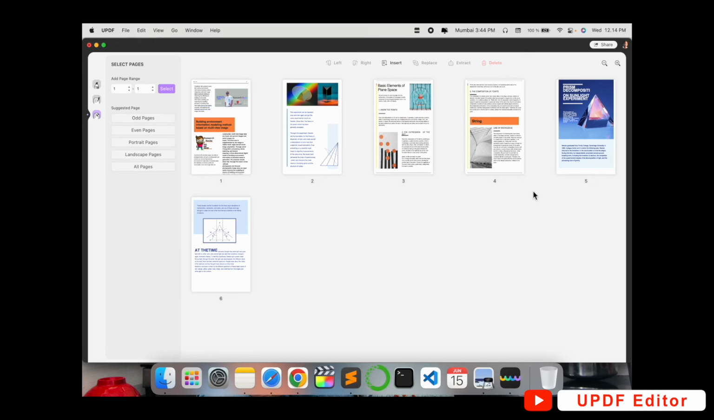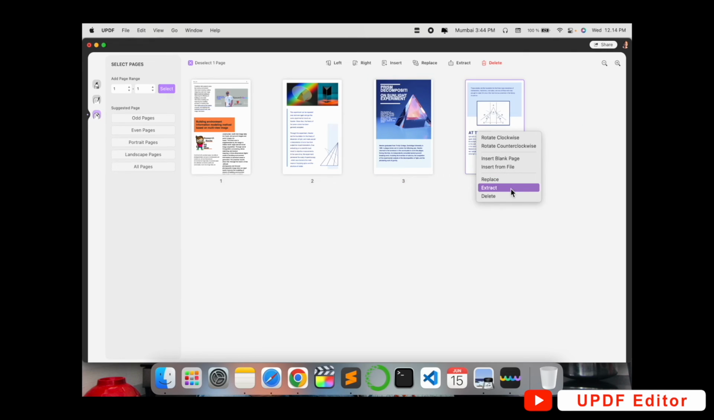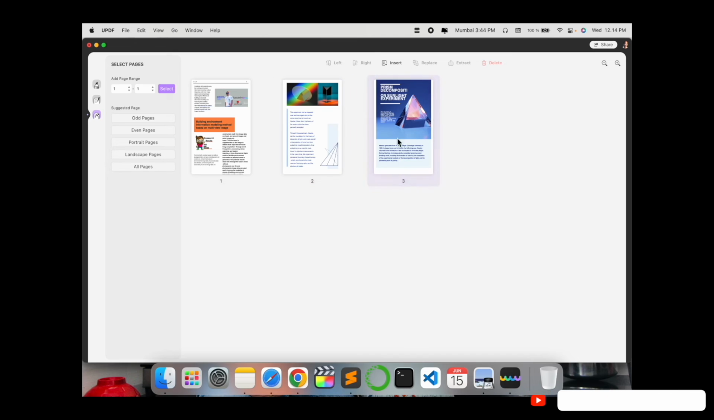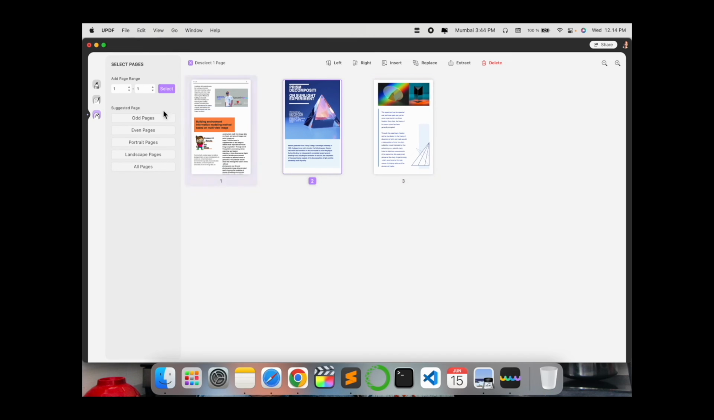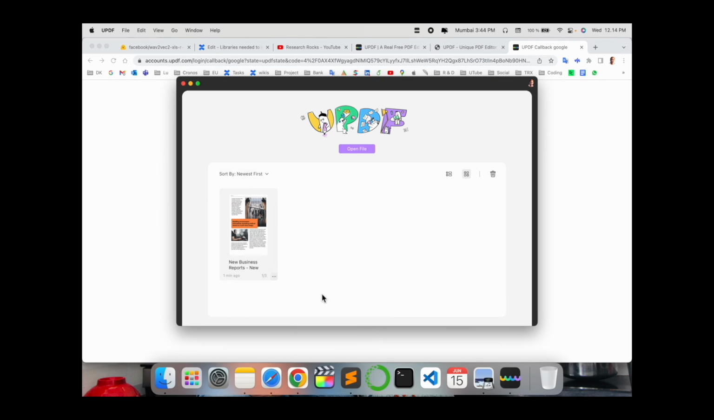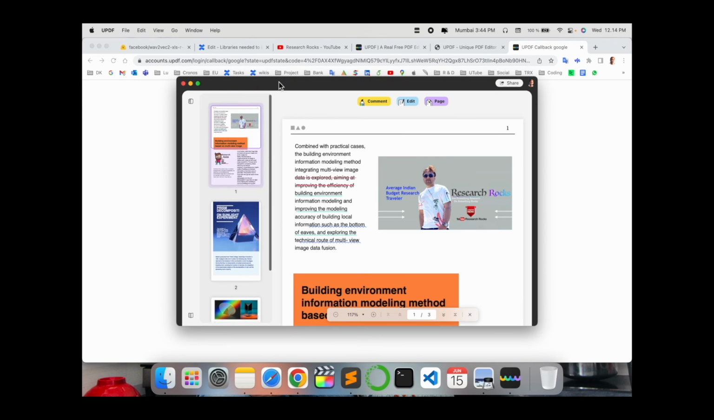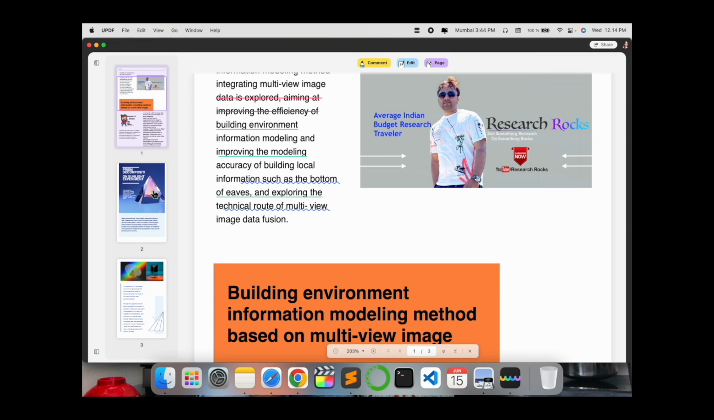I want to delete these pages also, two pages, I delete the entire pages, and I simply save this document, and then I close. Again I open it. So look at this, only 3 pages are available here. It's very amazing software for putting in comments, editing the text file, changing or adding images, as well as modifying or deleting your pages using the UPDF platform.